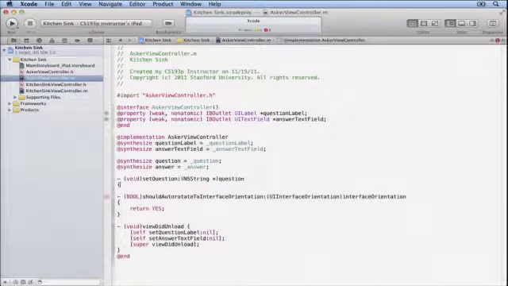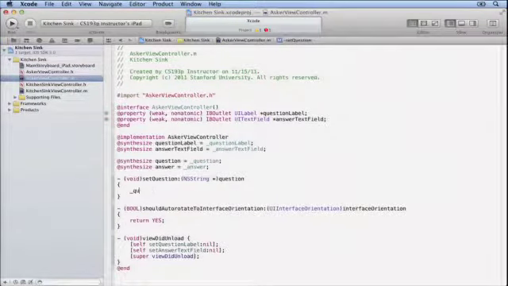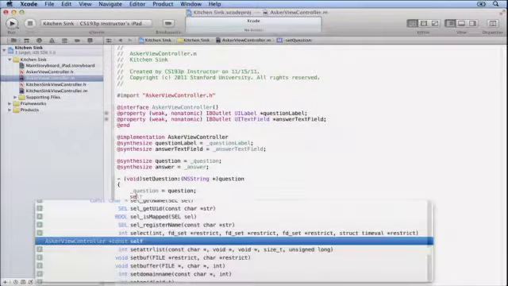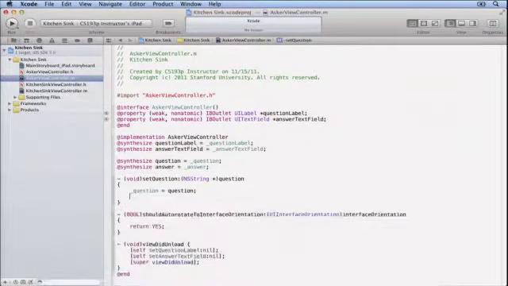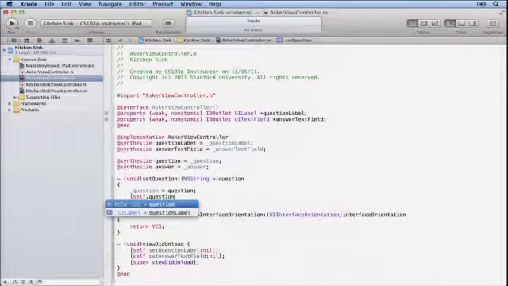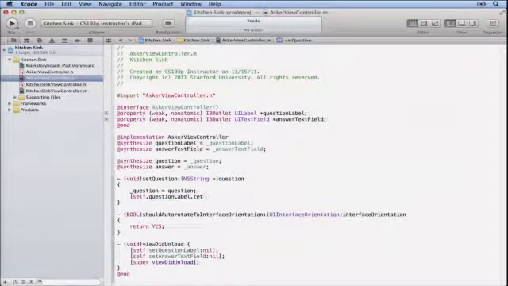And this would be a good opportunity, for example, when set question is called, to update our question instance variable and also say self.questionLabel.text equals question. So that's a way to just keep the UI in sync. If someone sets a question, it's going to update the question in the UI. What else we got? So that's pretty much all I need there.